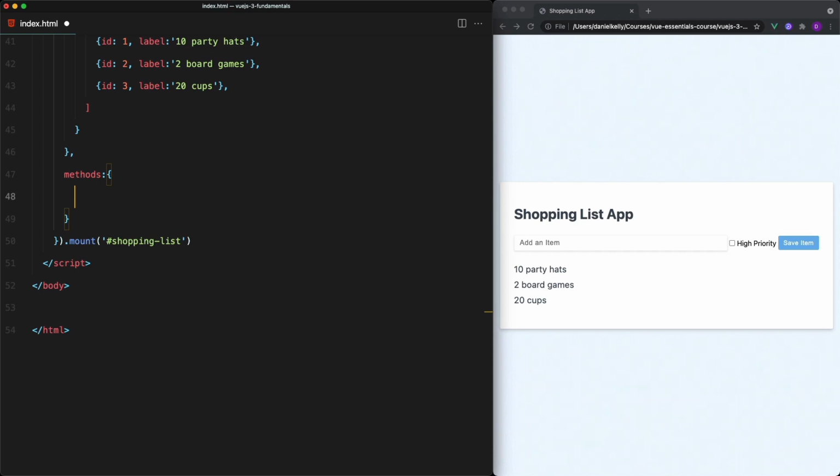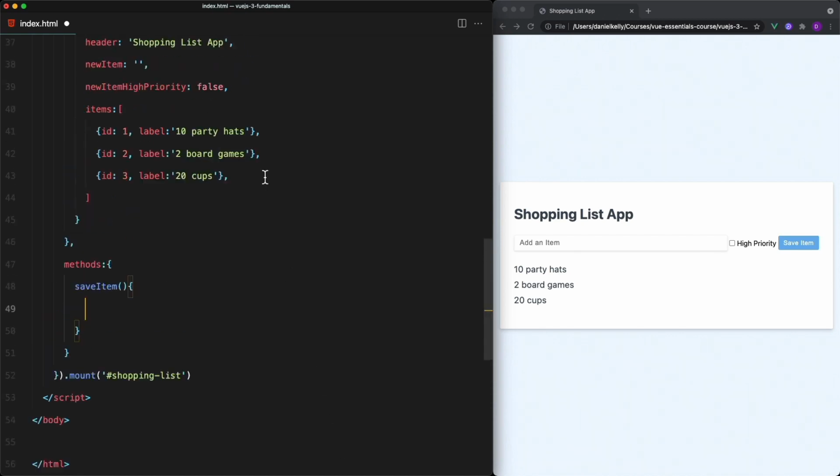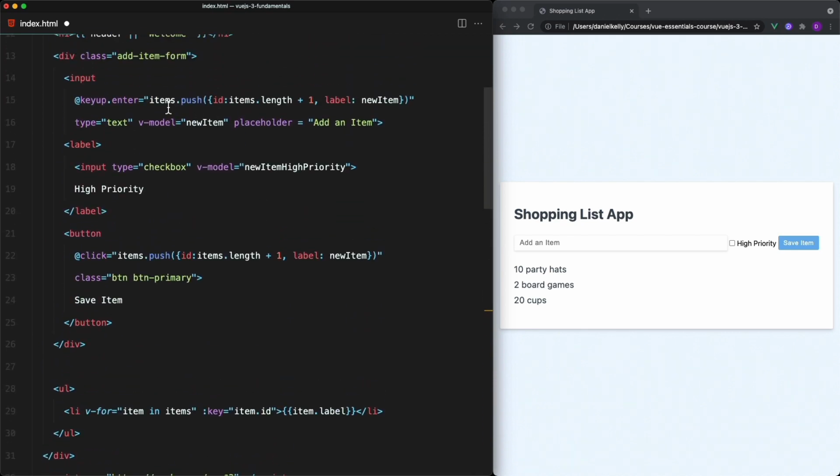Inside of our methods option, let's add a method called saveItem. Then, inside of this function is where we'll add our JavaScript logic. Since we already have it in the template above, I'll just copy and paste it from there.